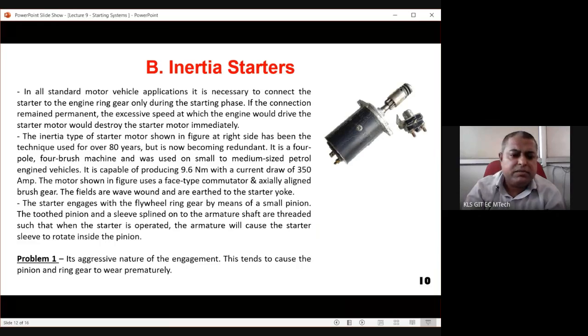So there are mainly two problems. The first problem is that the inertia starter is very aggressive in nature in engagement. That means with very heavy force and pressure, it gets engaged with the flywheel gear. So this tends to cause the pinion and ring gear to wear permanently. When the meshing is very aggressive, there is a big chance that wear and tear occurs on the teeth of the gear.